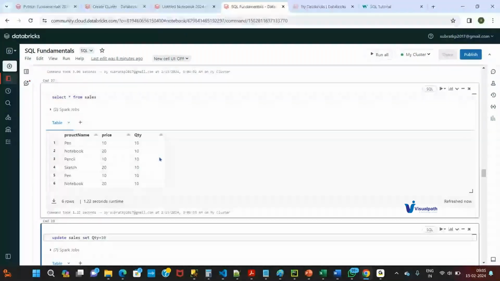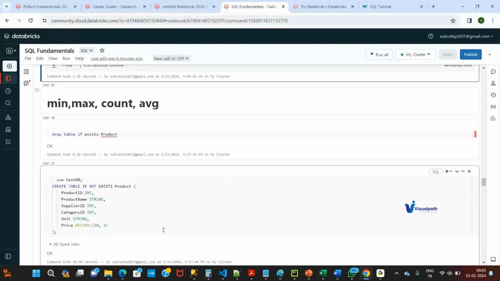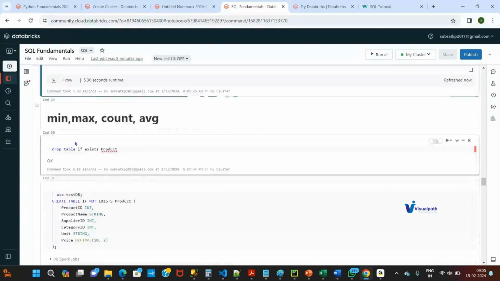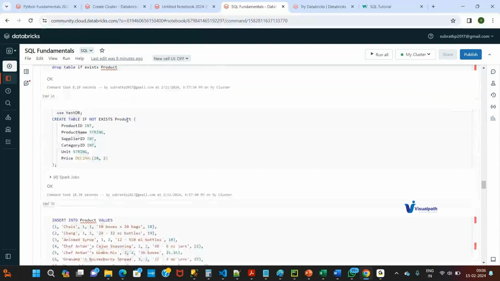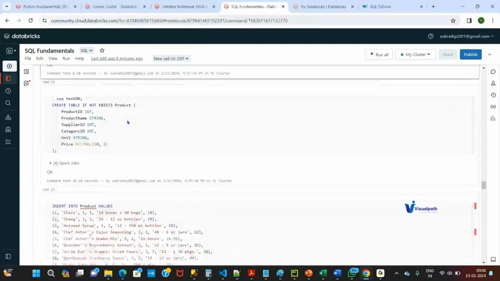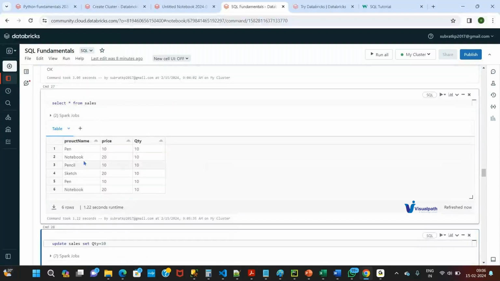Okay. Next come certain functions called min, max, count, average. The names are pretty descriptive, right? For a given column, what is the minimum value I want, what is the maximum value I want, what is the total count I want, what is the average. So let's first do count. Count is a very easy one. So let's discuss a little bit about count.